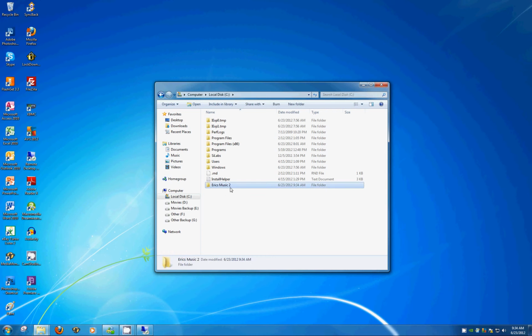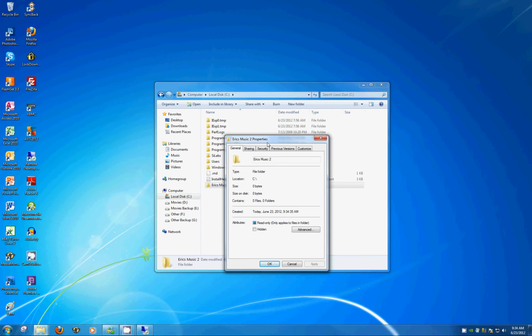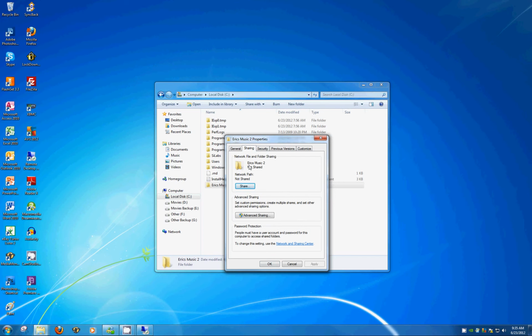This is where we're going to put the music. Let's actually share this folder now. Right click on the folder itself and click properties, and then click the sharing tab. You can see we're in the right place. We've got Eric's Music 2, the folder we just created. And the current status is not shared, so nobody on the network is going to be able to see this. To change that, click the share button.